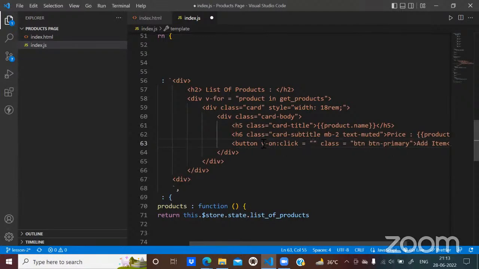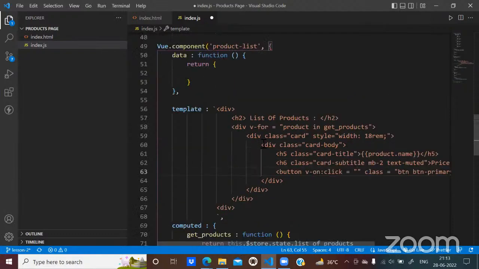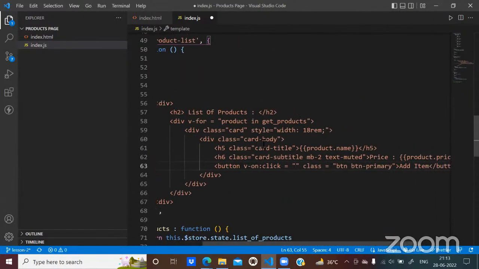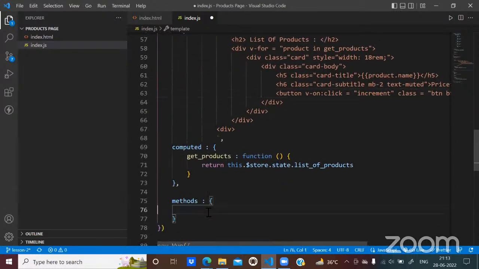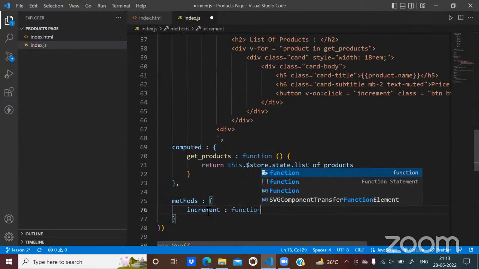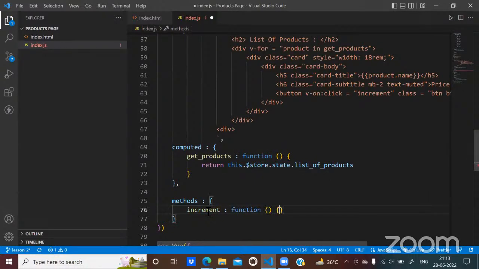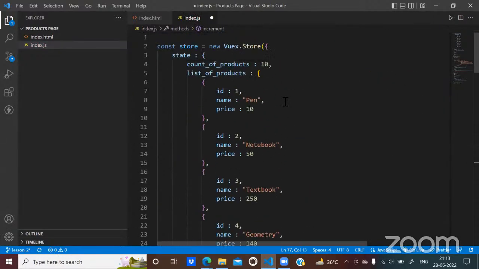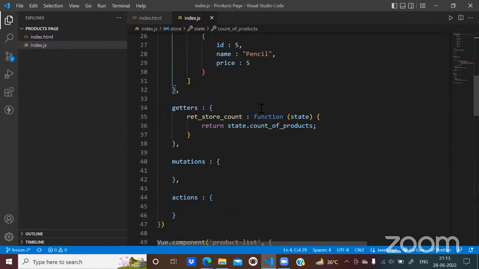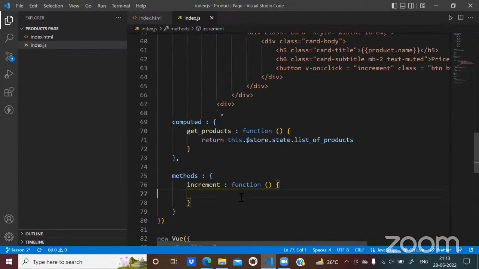There is one method that I'm going to define inside this component. Let's say increment. And this increment I am going to define inside the methods function. Okay, now can someone tell me what I should do inside this function? Firstly, I would like to make it 0 again. Now what should I do here so that clicking on this button increases that variable, that is the total number of products or count of products, by 1?